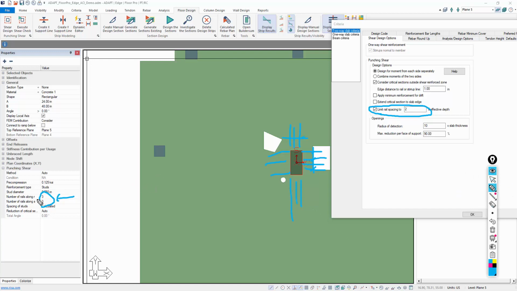If you don't meet that requirement per your settings, then you'll see that the program adds an additional stud rail on, typically, 2 sides of the column that are of equal length.